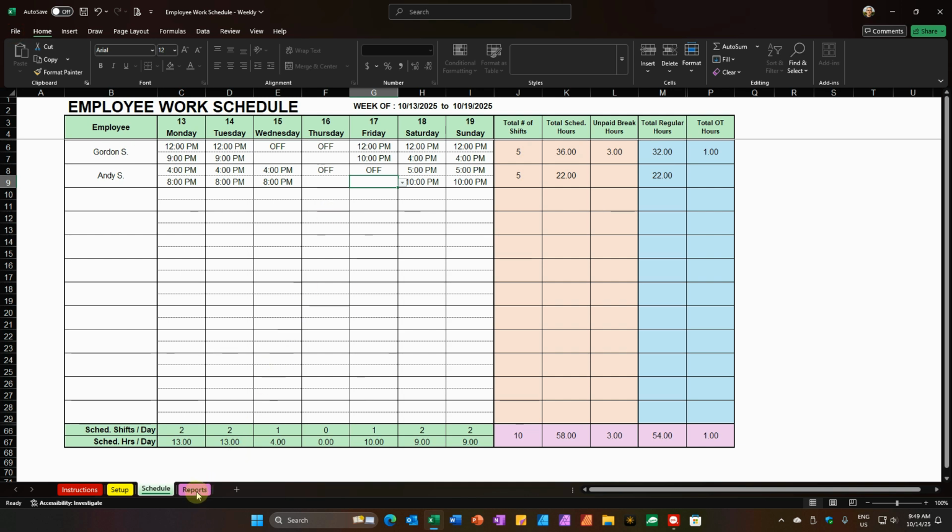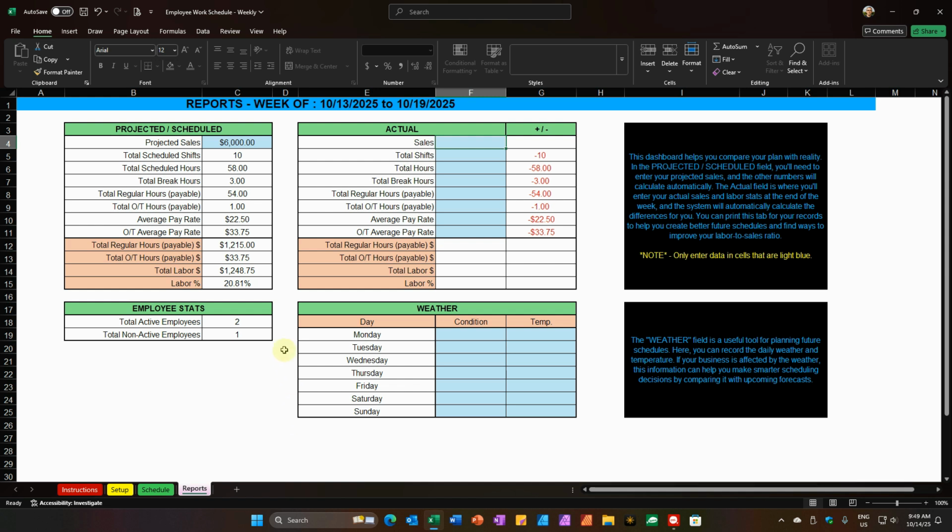And then finally is the reports. So for reports, as you can see here, anything in white is automatically filled out for you. Anything in blue you need to fill out yourself. So when you do your schedule, this field here is a projected or scheduled field where all the hours that you have scheduled are in this field. It'll give you vital information on regular pay, overtime pay, how many hours were scheduled, how many overtime were scheduled, and it'll tell you how many active employees you have, how many inactive employees you have.